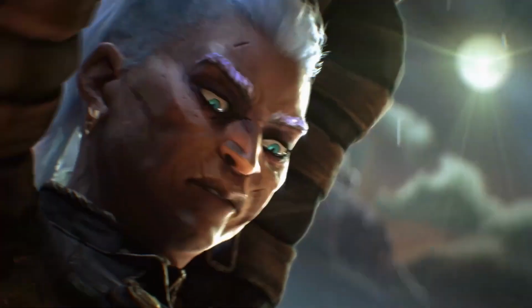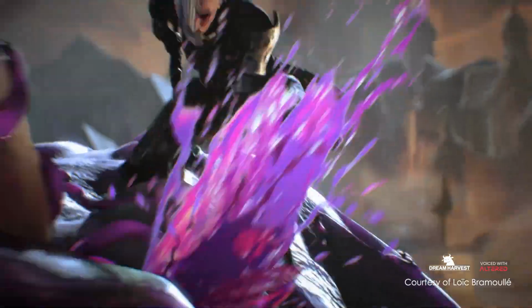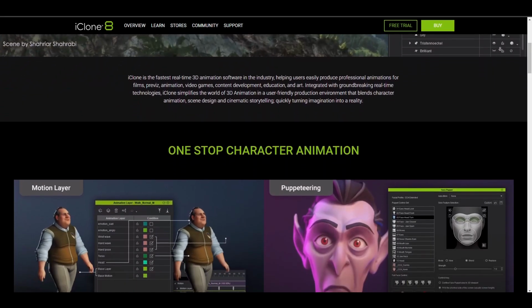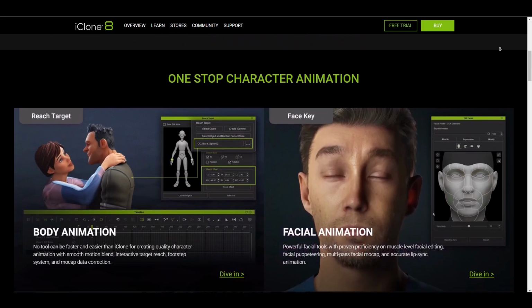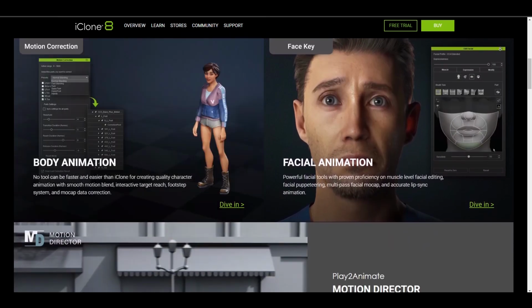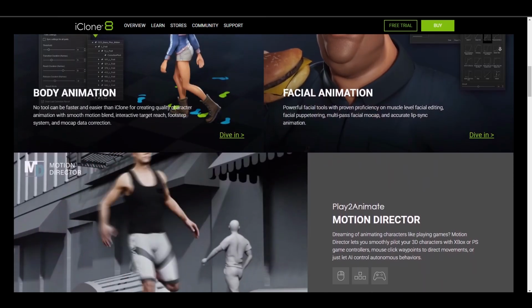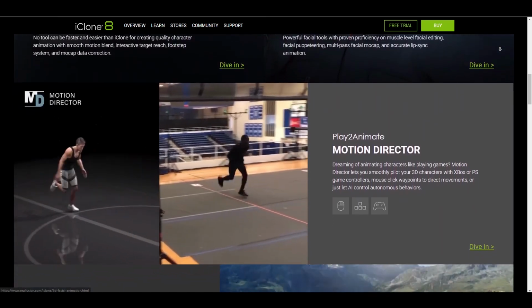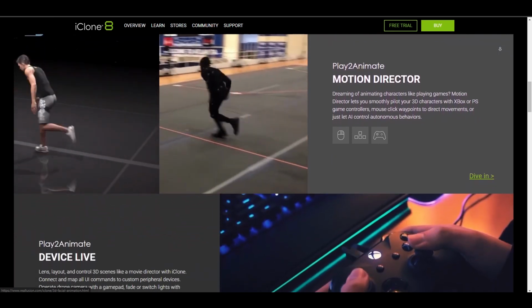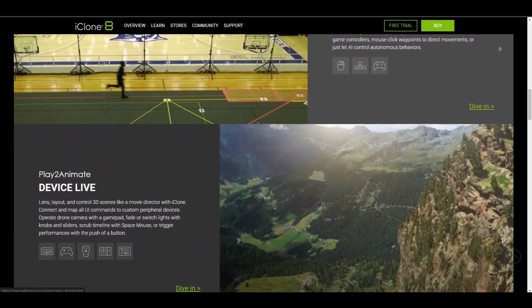Today we have some interesting news coming from the folks at Reallusion. iClone 8 is finally here and it comes with a couple of cool features and they are pretty awesome. So for those who are into pre-visualization, games, education, or maybe you're a professional animator and you're looking for something that can help you create animation really quick, then iClone 8 has a whole lot of things for you.